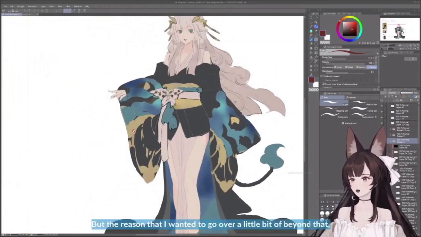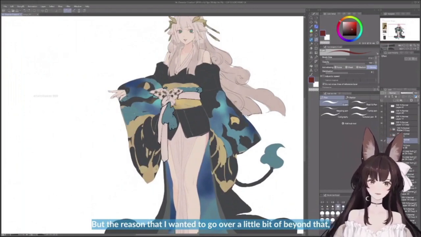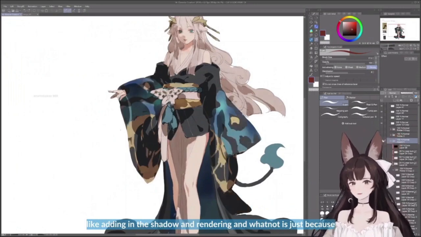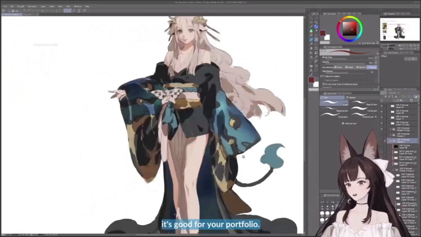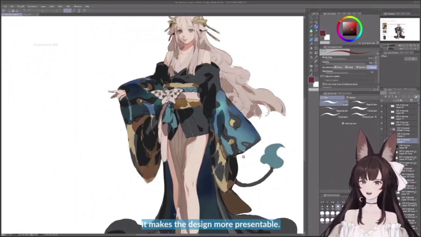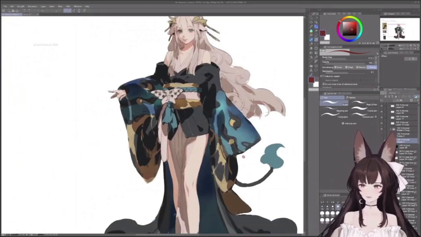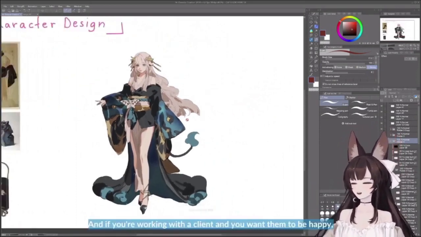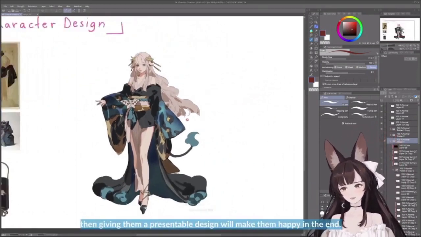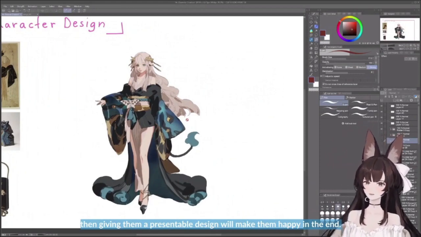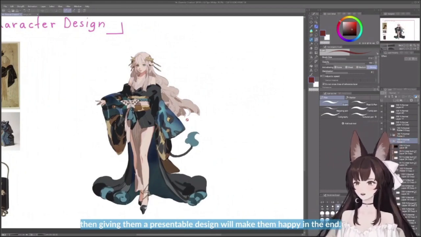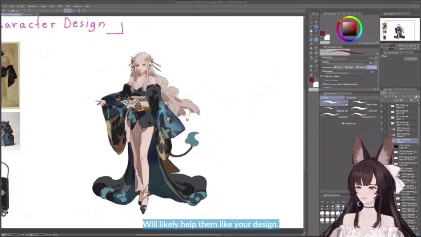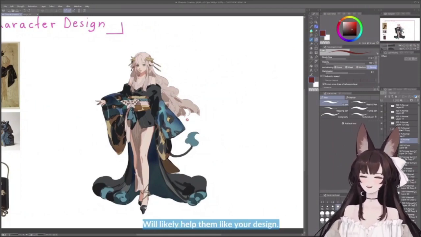But the reason that I wanted to go over a little bit of beyond that, like adding in the shadow and rendering and whatnot, is just because it's good for your portfolio. It makes the design more presentable. And if you're working with a client and you want them to be happy, then giving them a presentable design will make them happy in the end. Will likely help them like your design.